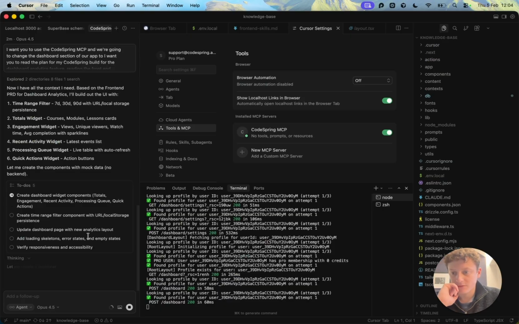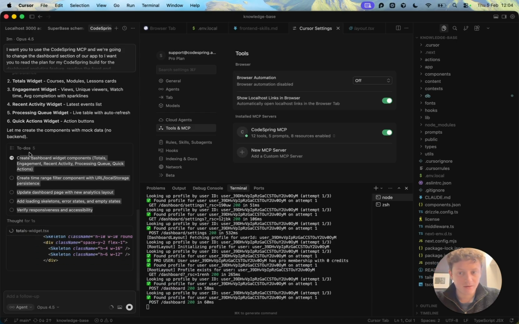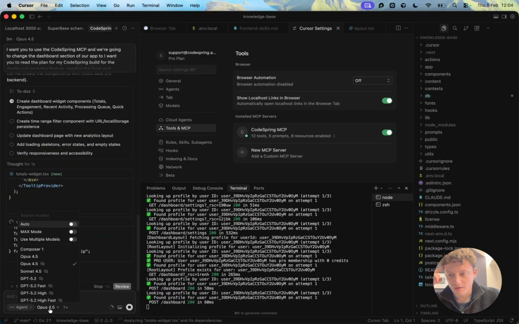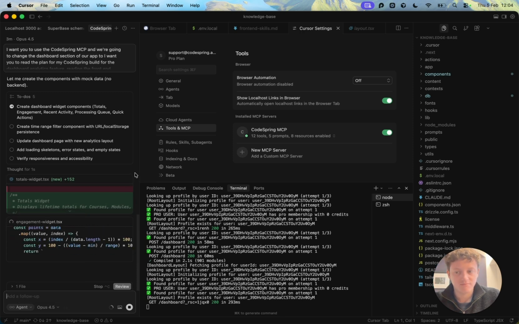So we'll see what happens. Cursor has its own planning mode, but it's now created a list of to-dos on how to actually create this app based on our full plan. We've given it a detailed plan, and now it's going to go ahead and just code it. I'm using Opus 4.5 thinking for this one, and that's pretty good.